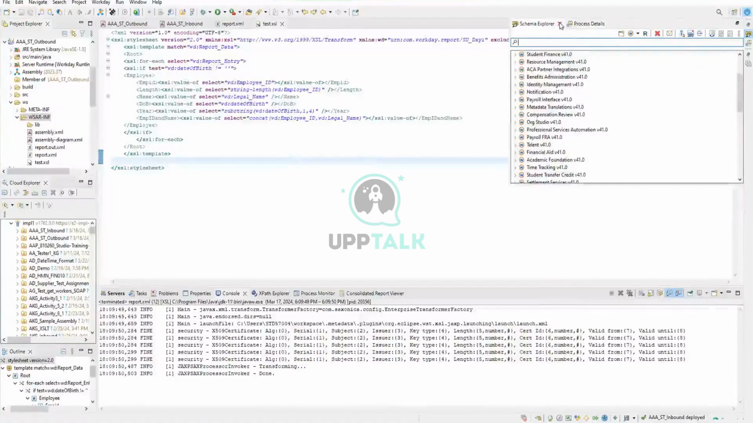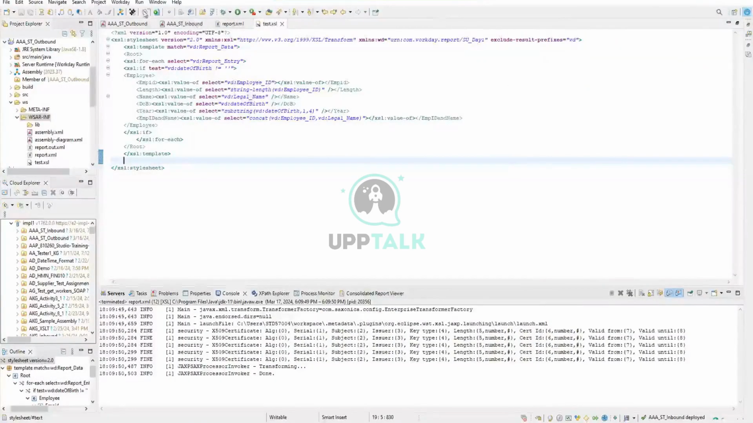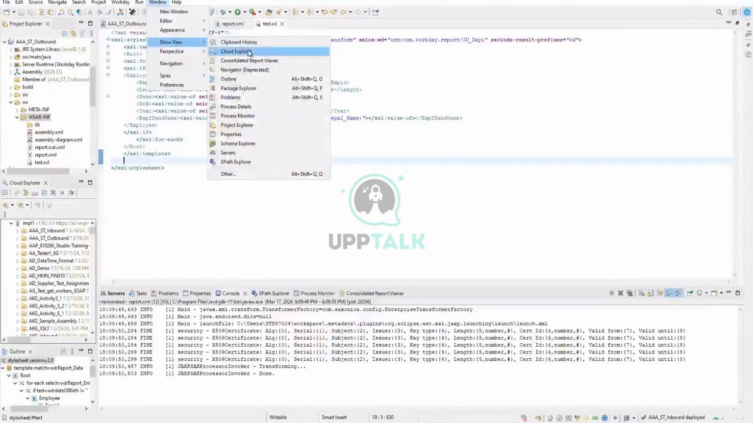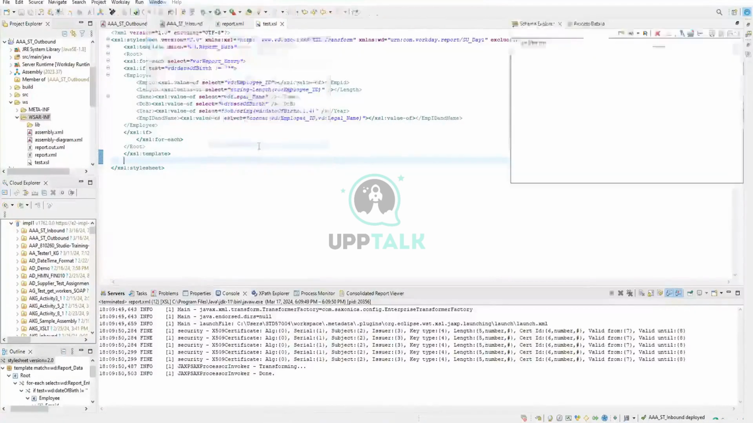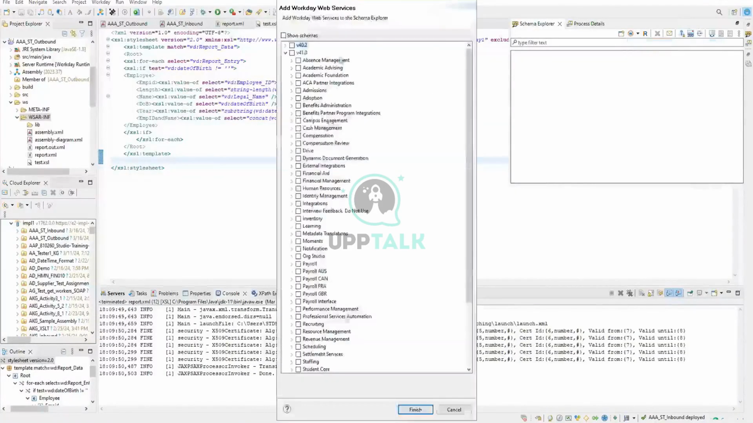Otherwise, let me just do it. I'm just opening the web. Sure. I want a Schema Explorer. And then I want to take one of the web services. How do I take it? Go to Add Workday Web Service.